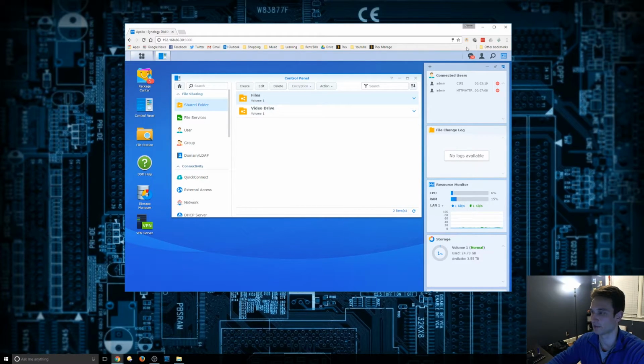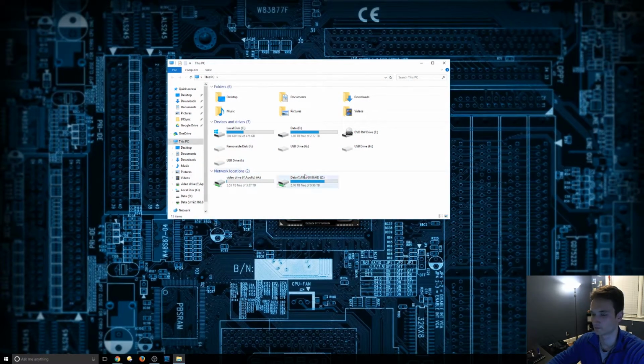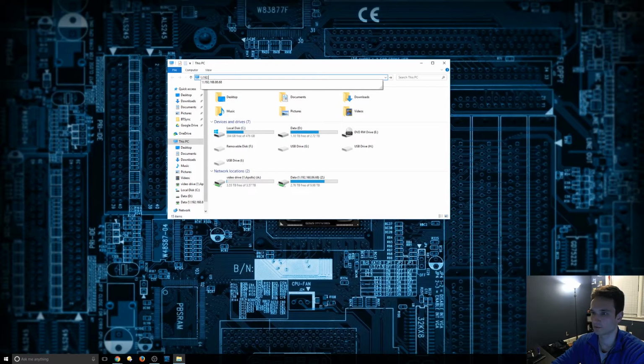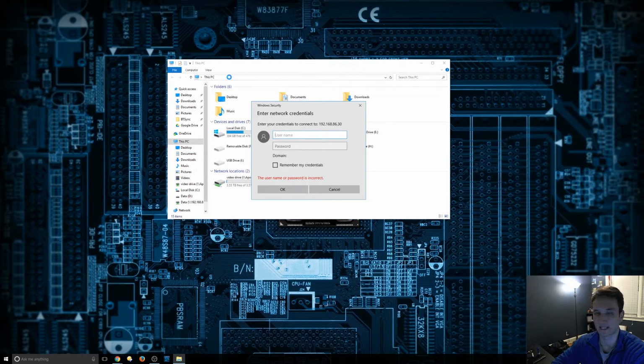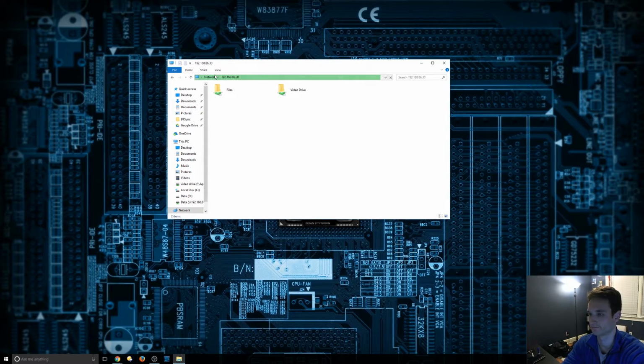We'll go ahead and now minimize this. And we'll go ahead and open up File Explorer. So right here, what we're gonna do is type in the IP address of our local Synology. So I'm gonna go ahead and type in 192.168.86.30. So that is my local network scheme. I'm gonna hit enter, and it's gonna ask me to log in. So I'm just gonna put in my credentials. If it will take it, maybe I'm spelling it wrong. There we go. So now it has files and my video drive.